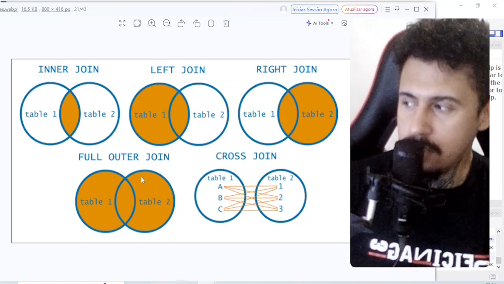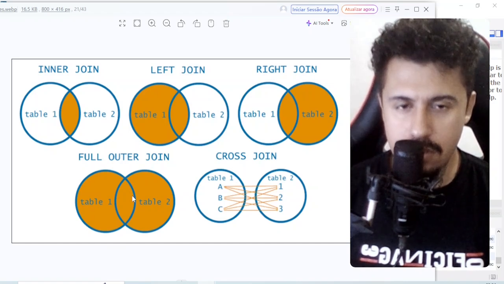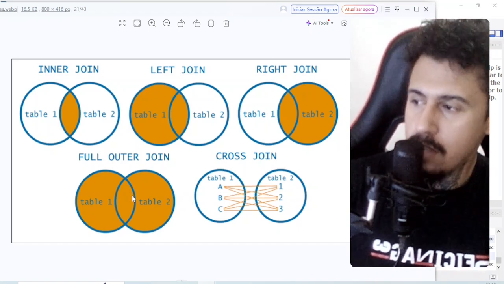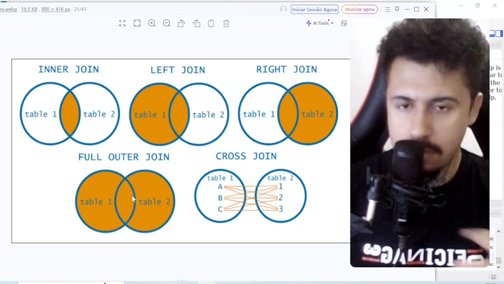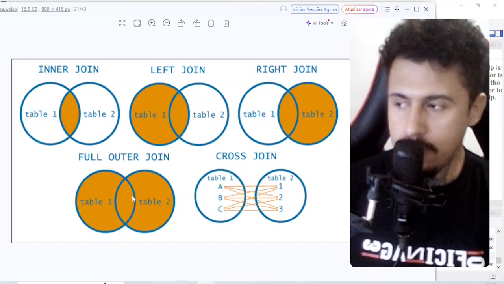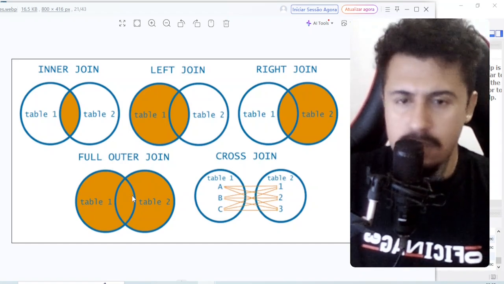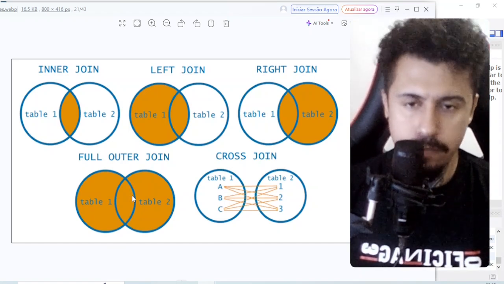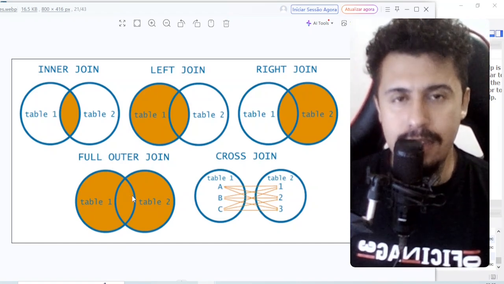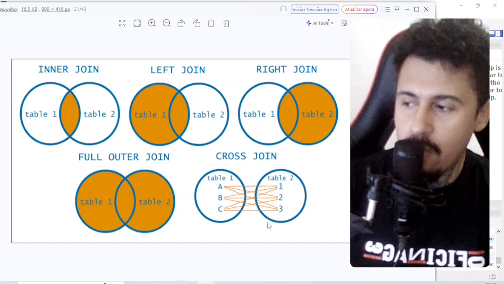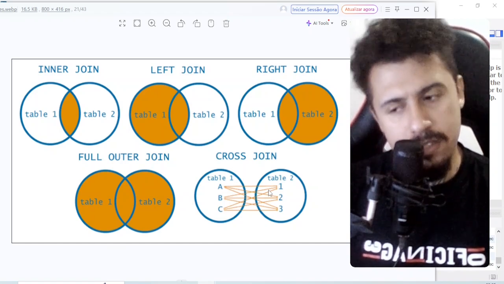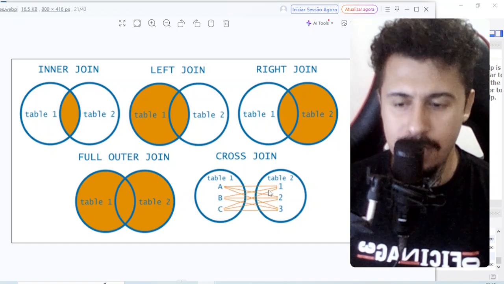The full outer join combines the results of left and right joins. Here in MySQL, we will probably use the union operator to do this, but don't worry, you're going to understand it in the future in this class. And the cross join, in my opinion, is the most difficult to understand, but once you understand, it gets easy. This type of join produces a Cartesian product with the data that you're retrieving. Okay, it pairs every row in the first table with every row in the second table.